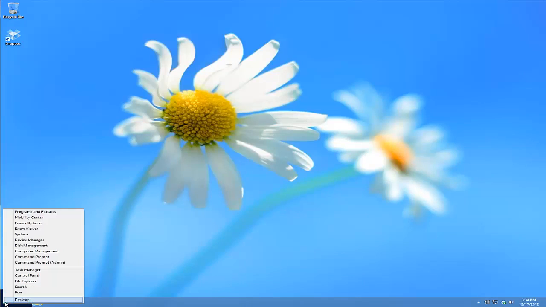Right click, there we go, on the start menu, and then that will pull up all of your different things. So you can see your programs, your power options, computer management, command prompts right there, task manager, run, which is a big one that I use a lot. So that's how you get into those functions.